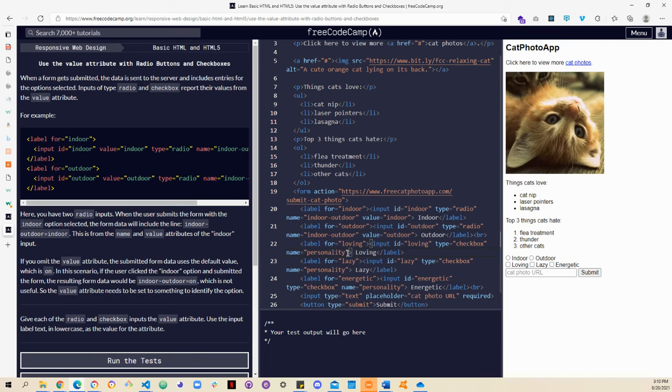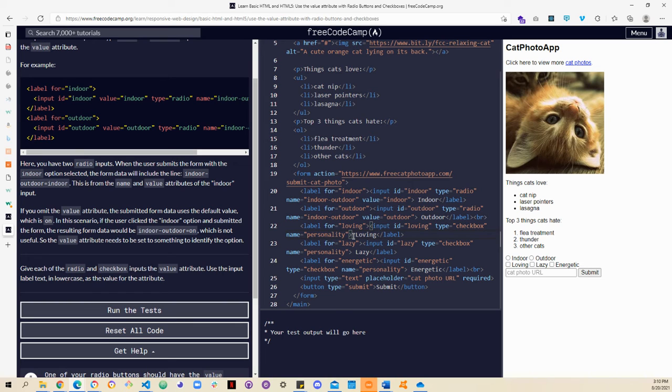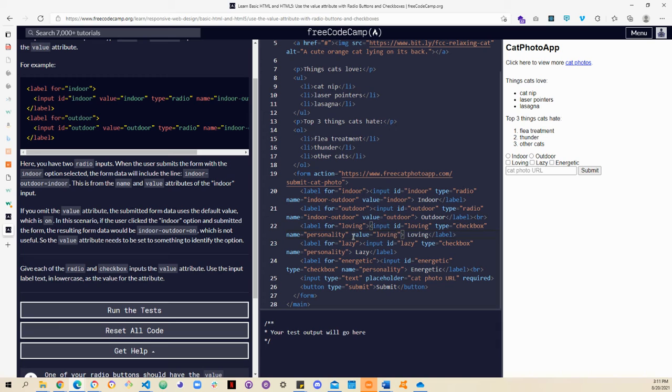Am I doing it to this too? Okay, it said for the radio and check boxes, so I guess the value can be loving, maybe. This value can be lazy. Yeah, I should have.